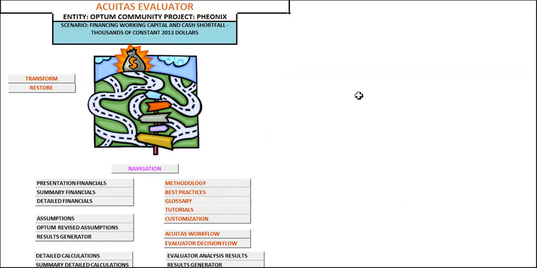This is the Acuitas Evaluator home screen. The Acuitas Evaluator is an intelligent decision support application that enables executives to decide very quickly and effectively if an individual project or scenario should be approved on a standalone basis or not, or included or not in a portfolio optimization process in the Acuitas integrator.